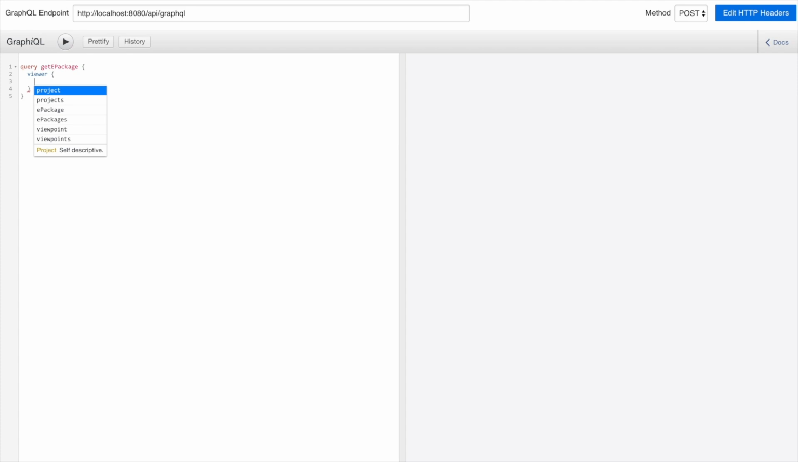you can see that we have access to multiple fields to retrieve some project, EPackages, or even viewpoints. In our case, we will retrieve only one package. For that, we need to supply the NS URI of the package that we want to retrieve. Let's use the NS URI of the Ecore metamodel.